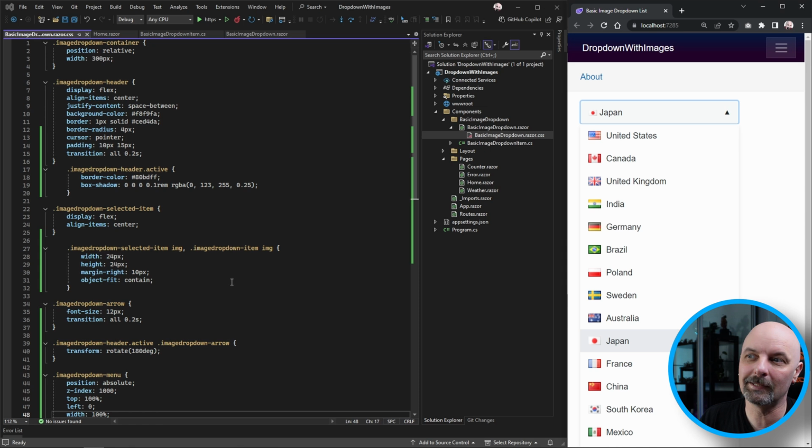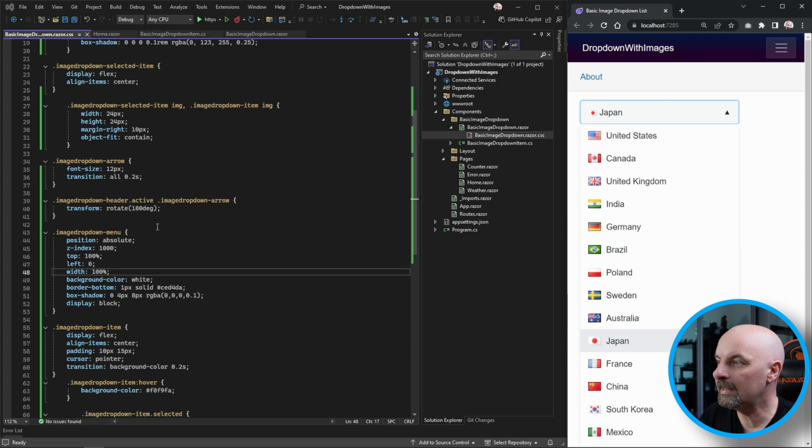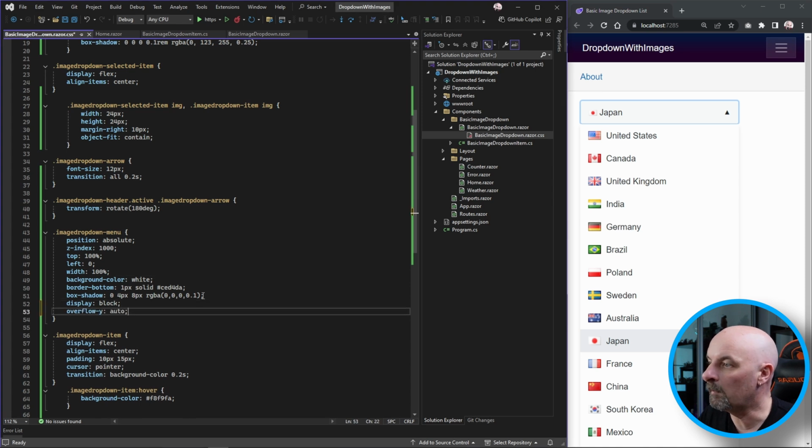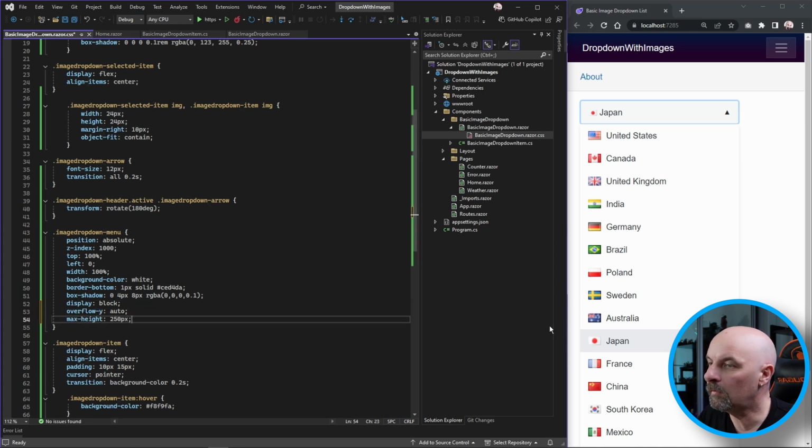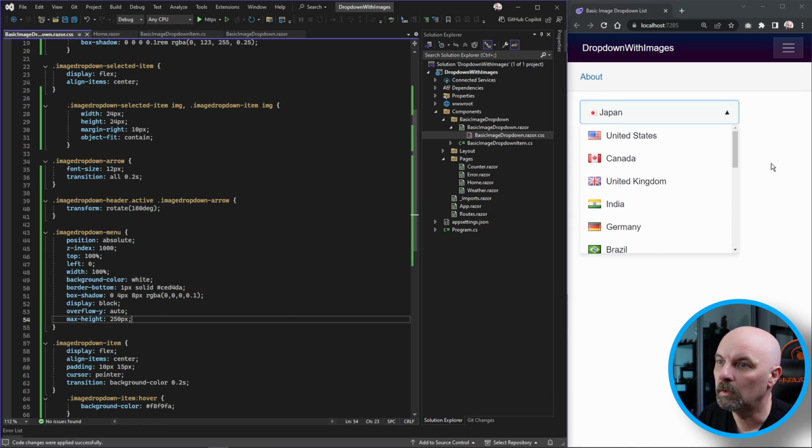A lot of the complexity of this is taken care of for us by the CSS. So once again, in our image menu, we need to set that we want it to automatically handle the overflow in the vertical position, and we need to specify the max height. So as soon as the menu item gets more than 250 pixels, it's going to create a vertical scroll bar for us automatically. Let's see if this has worked. And there we go. Super simple.